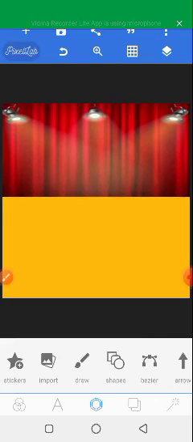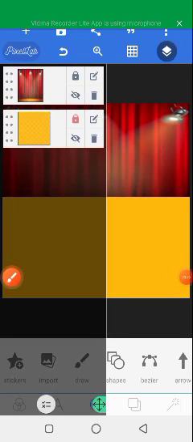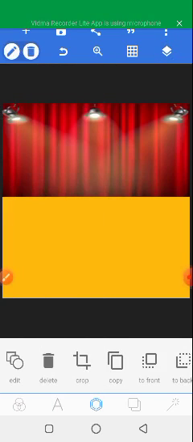All right, if you watch this very well, you will notice that this yellow color is bigger than this red background. Okay, so I want to reduce it now. You know where to click here, then you unlock it. So I go back to reduce it.